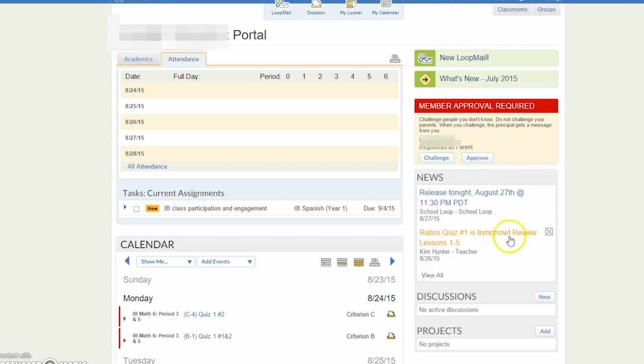Third, you'll see any school news that staff has posted. Make sure you read this and stay up to date on all news items. Discussions started by any of your teachers will show up here, as well as current projects. They'll notify you if you need to utilize this area.